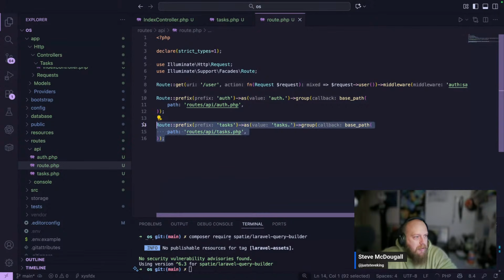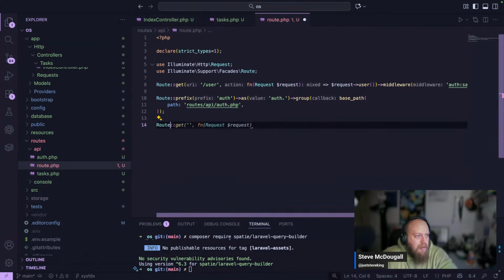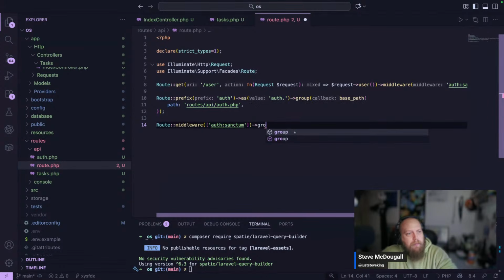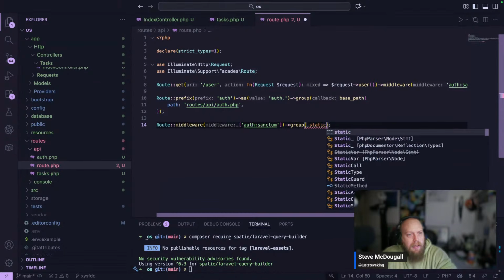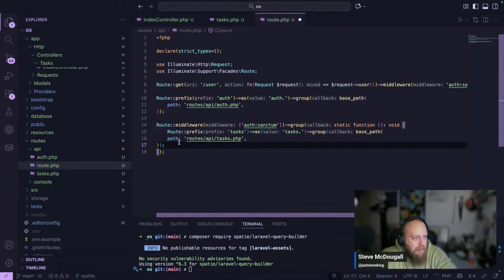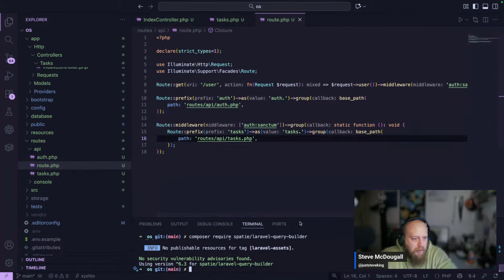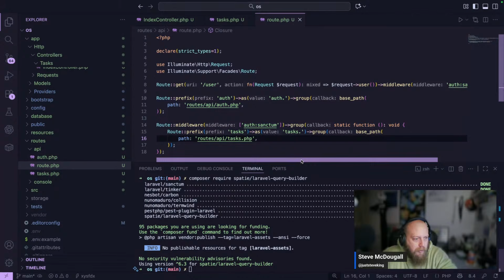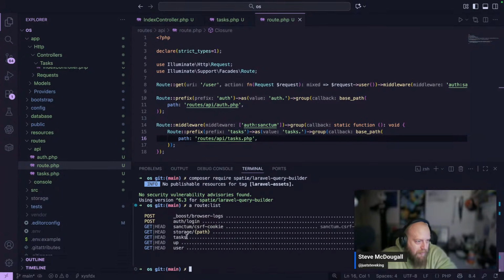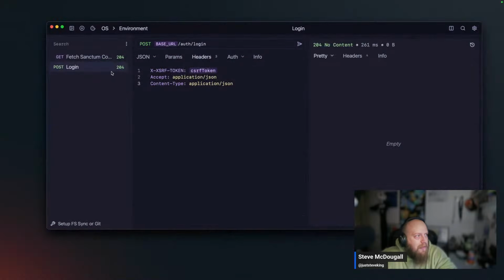Inside of our routes, then down the bottom, we're going to have a route prefix tasks as tasks in a group base path, where the path is routes API tasks.php. Now, before we get too ahead of ourselves here, we do need to add middleware of auth API, no, auth sanctum. Then we're going to group everything within here. We'll have a static closure, which has no return, and then we can drop stuff in like so. But to check it's all good, we'll do a quick route list, make sure we can see our tasks. Perfect.